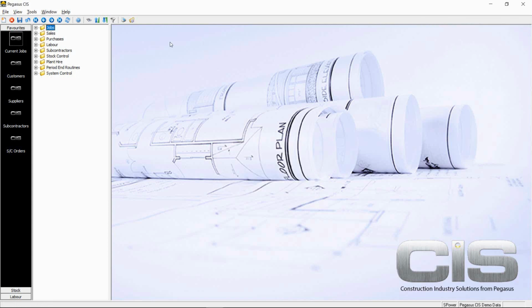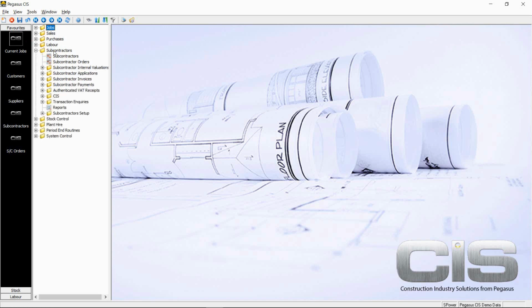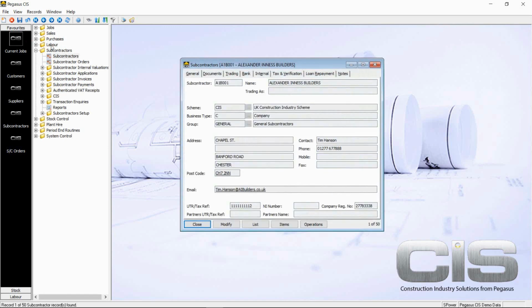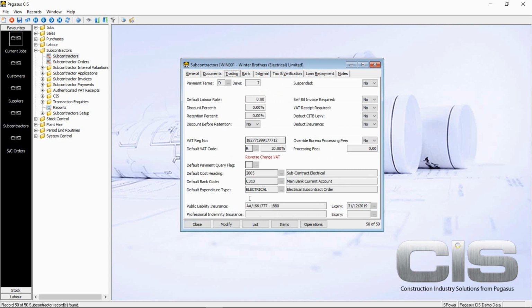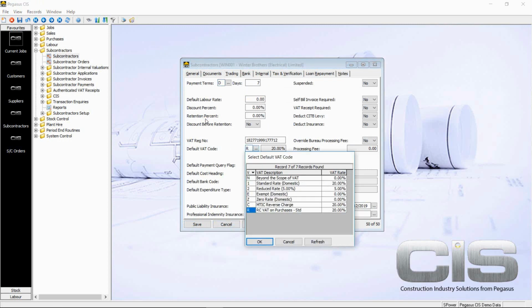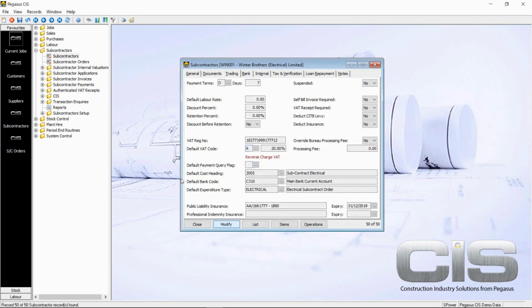If we now have a look at the subcontractors module, go into the subcontractors and find a particular subcontractor, in this case I've looked for Winter Brothers Electrical. If we go to the trading tab, we can see that we can specify a VAT code default for this particular subcontractor. In this example, I have set the default VAT code to be reverse charge VAT on purchases. In other words, the default for this subcontractor is to be treated under reverse charge VAT, where they will not get paid the VAT on their invoices.